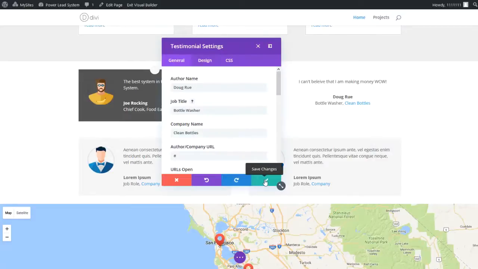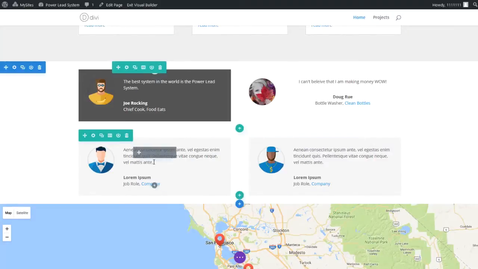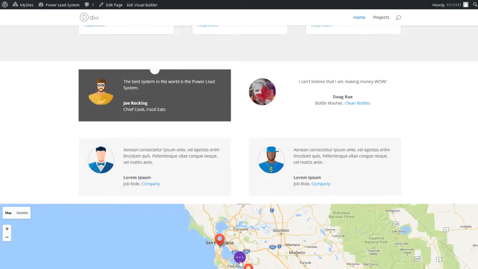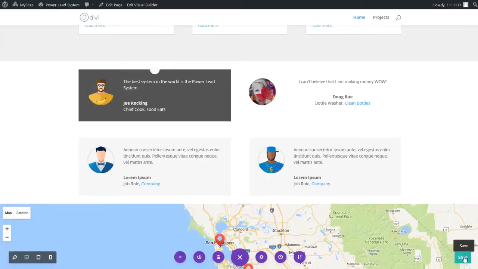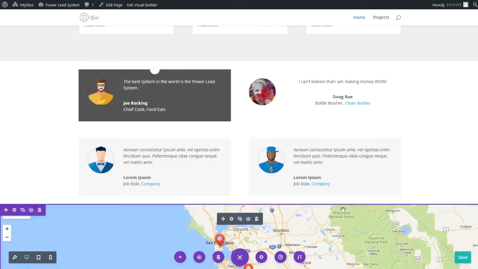Now what we have to do is save changes. Click the check mark. Now if these ones are correct, then we don't need to touch them. But if we need to change them, click on the gear, the module settings, and then go in and change those testimonials. Let's now go to the three dots, expand the settings, and we'll save these testimonials. Now we have the testimonial saved.